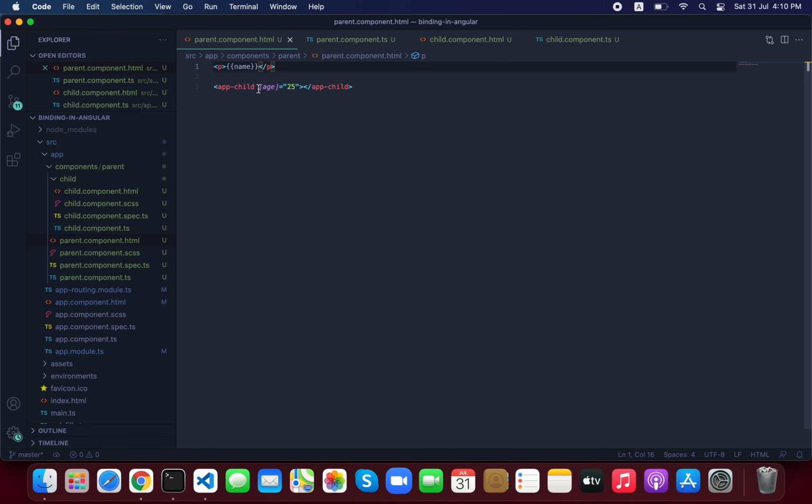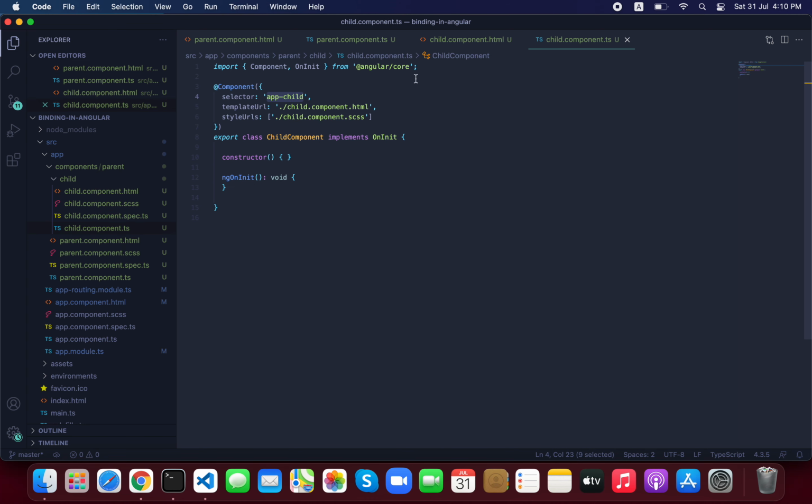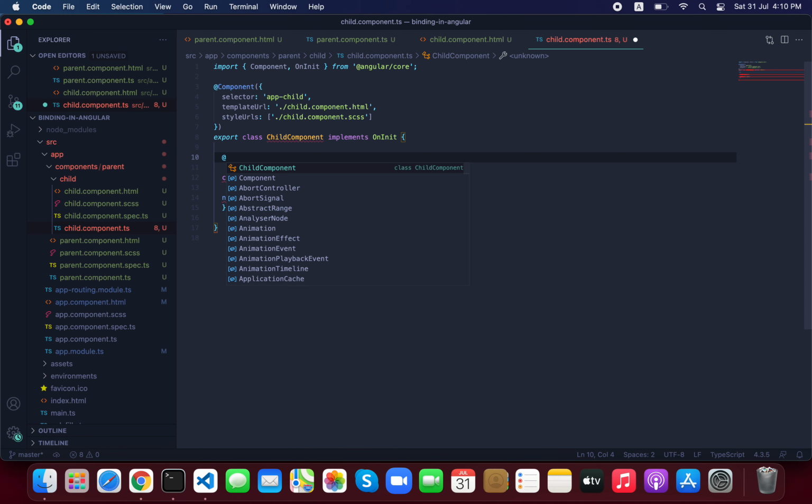However, inside property binding you can also set the values inside your HTML elements, or you can send the values to your child component. So this is how I am sending my data to my child component, which is app-child, and I'm sending it from here. And inside the child component I have to receive that data which I am sending from the parent component.